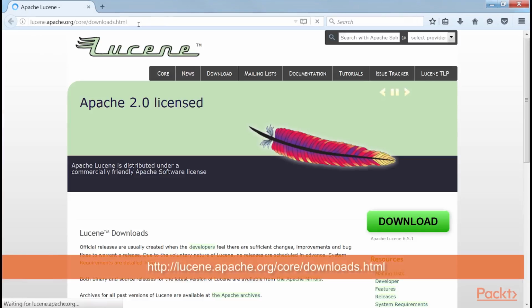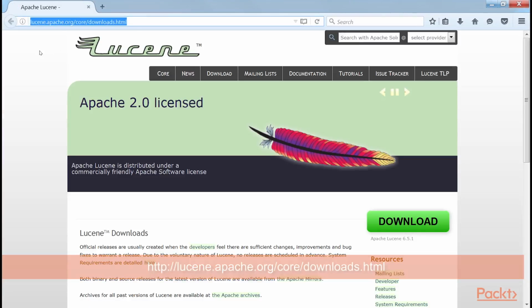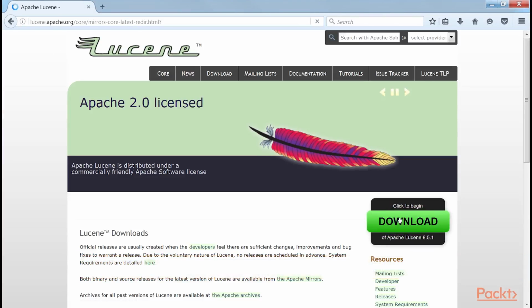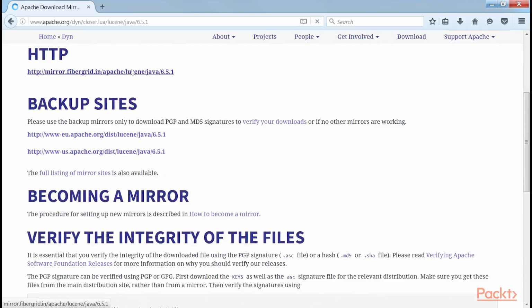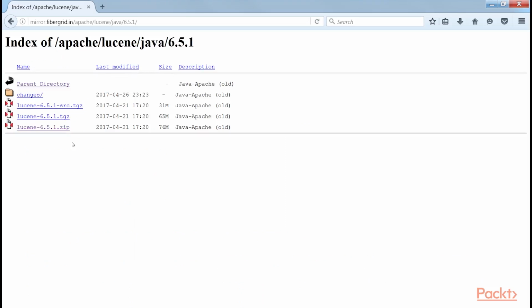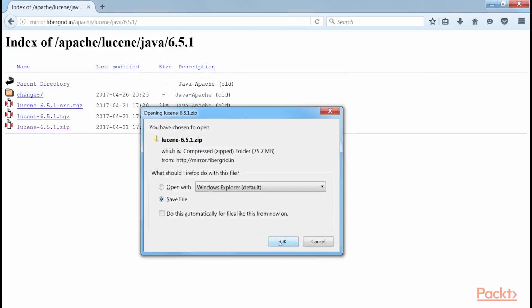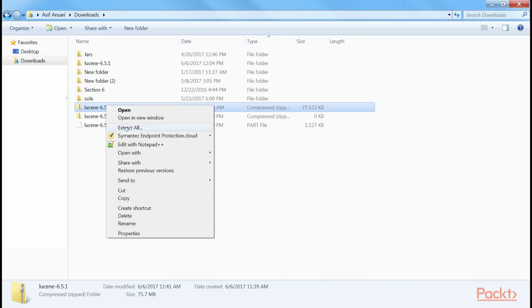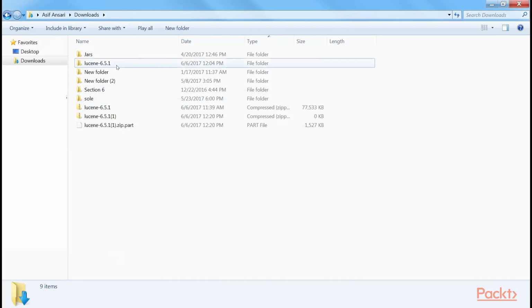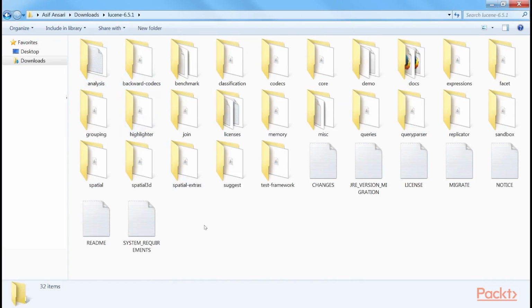Go to this website and download Apache Lucene. Once we click on the download button, it will take us to a mirror website that hosts the distribution. Once we choose the appropriate mirror for downloading, it will take us to a directory of distribution. We download the Lucene 6.5.1 zip file. Once it's downloaded, unzip the distribution. Upon opening Lucene, we will see a nicely organized folder distribution like this.